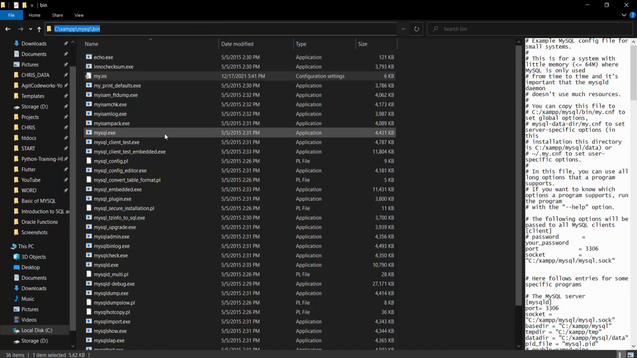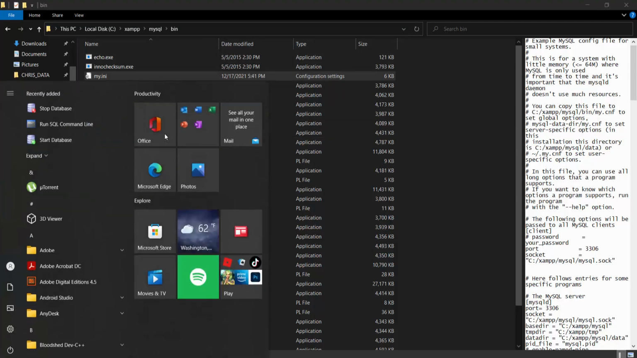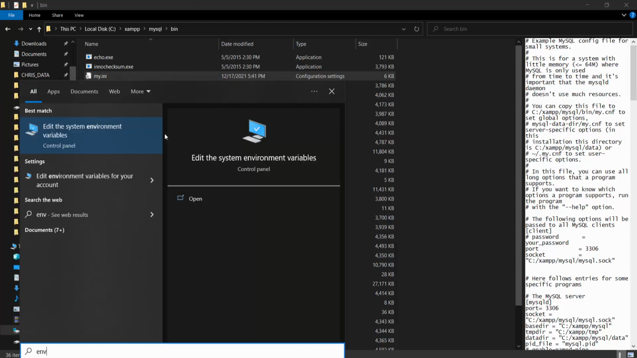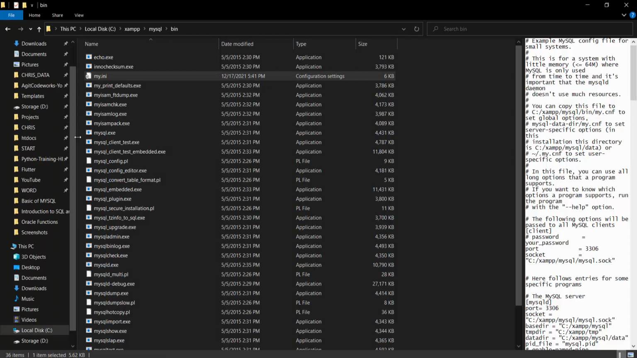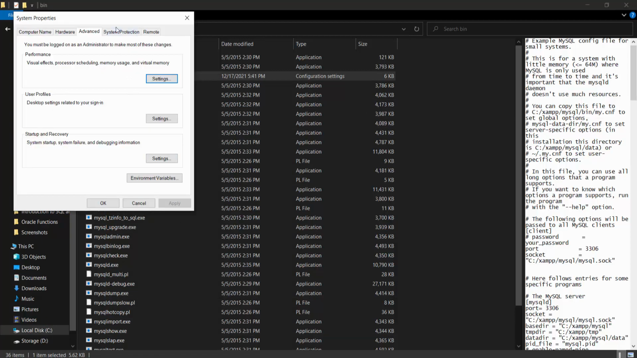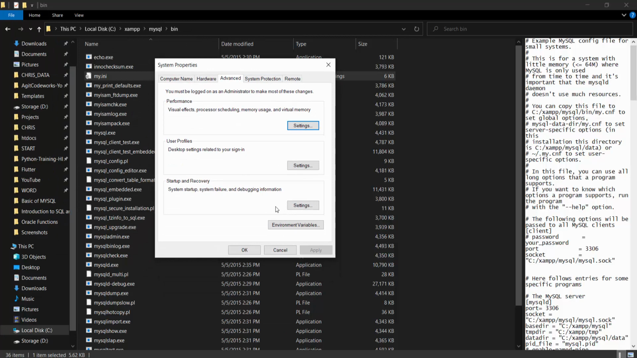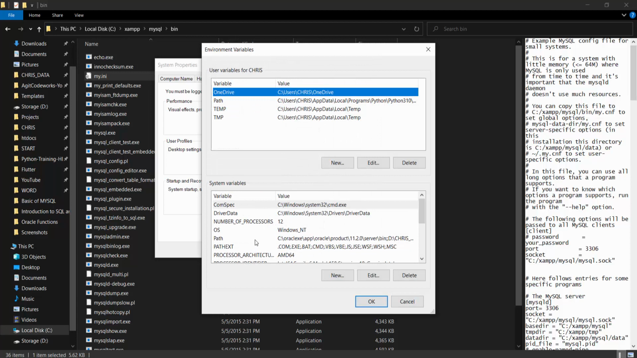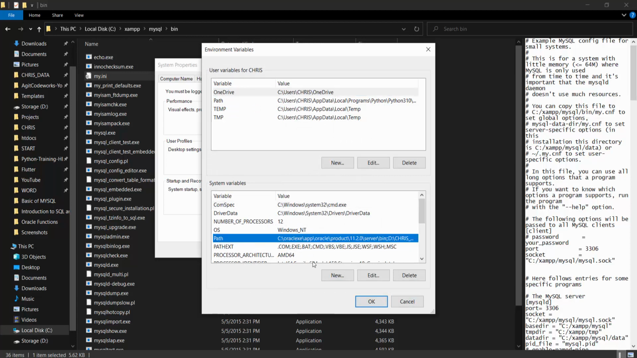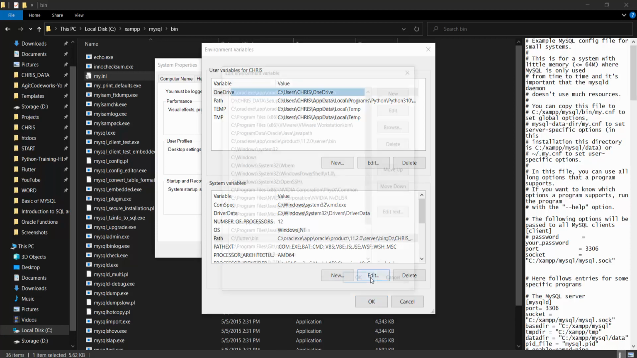Now what we do next is hit your Windows button and type env. It will show you Edit the system environment variables. Remember, we are setting up MySQL. When you click that, it takes you to this page. Under this page, go to Environment Variables. Under environment variables, I select Path. I could double click it, or I just select it and say Edit.